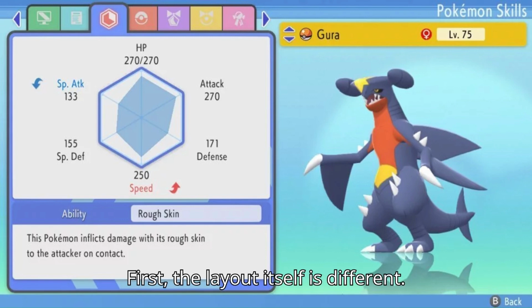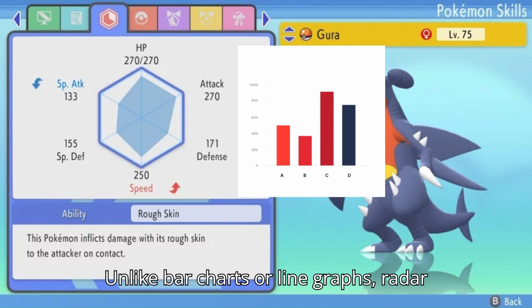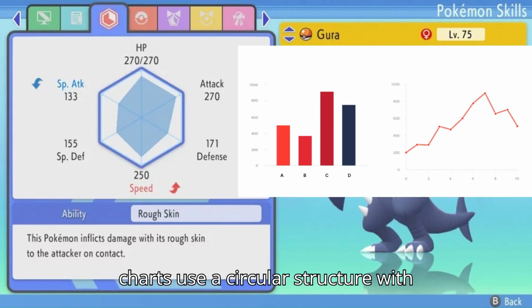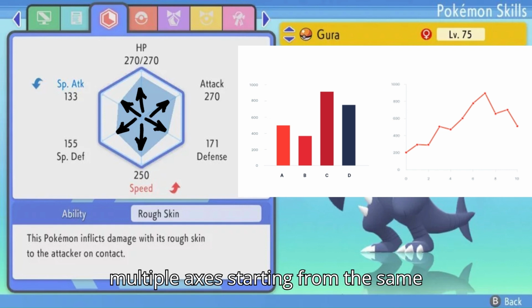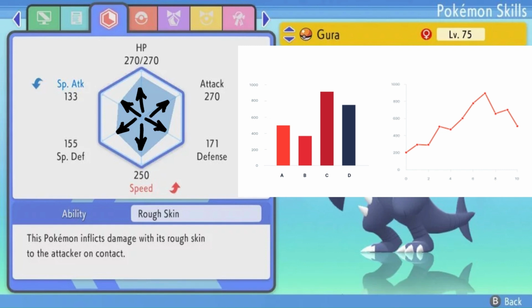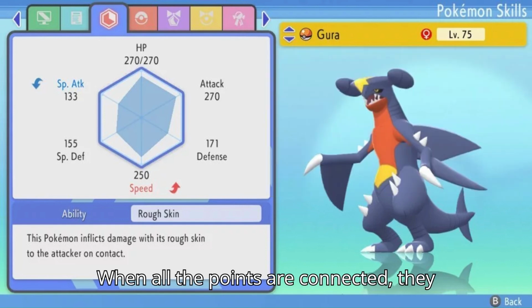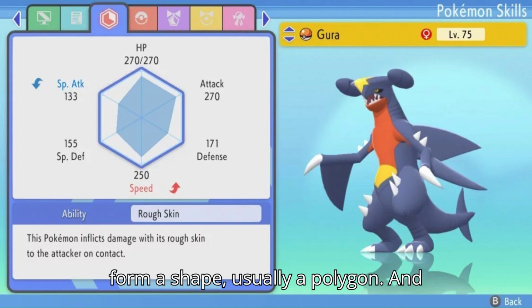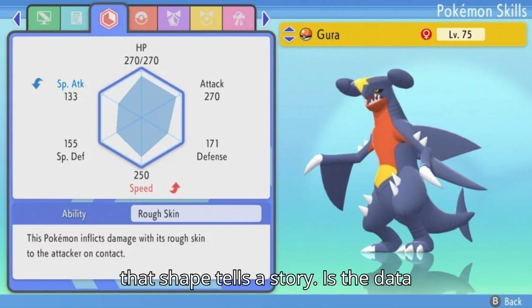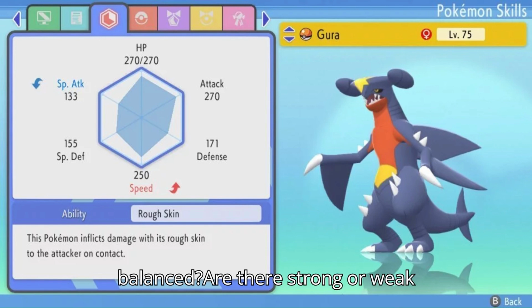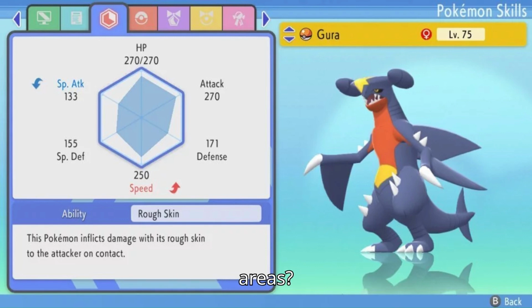First, the layout itself is different. Unlike bar charts or line graphs, radar charts use a circular structure with multiple axes starting from the same center. When all the points are connected, they form a shape, usually a polygon. And that shape tells a story. Is the data balanced? Are there strong or weak areas?